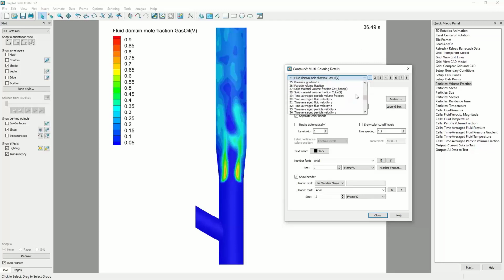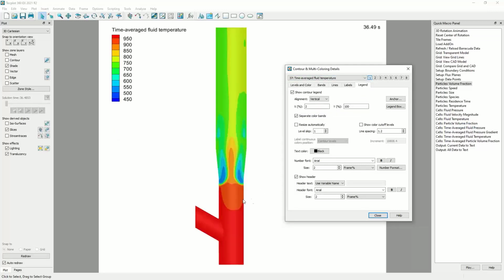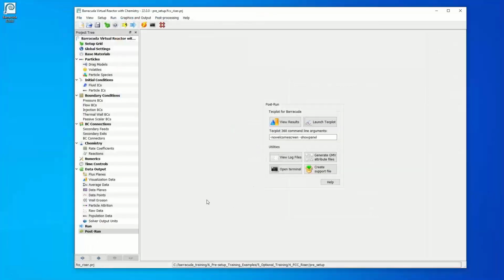And one other change to variable names that I would like to point out is for time average data. I'll color the slice by time average fluid temperature. And the variable name is now more descriptive than what was used in the past, with no abbreviations, so that it's easier to read. And that's all I want to show in Tecplot. So let's get back to the Barracuda GUI.